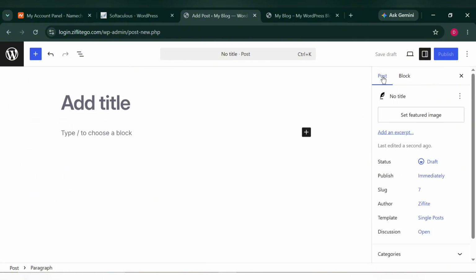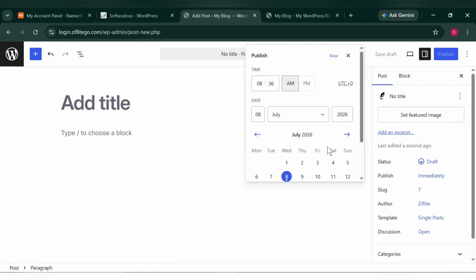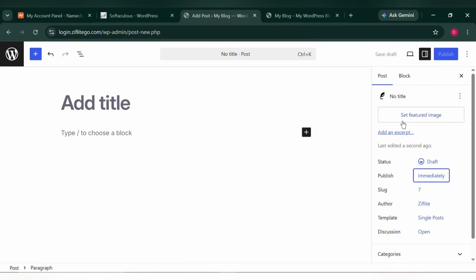Now, you can also schedule WordPress blog posts, right? So you can schedule posts for the future. What you want to do is you're going to say publish. Instead of immediately, you can choose the date you want that post to go out. You're going to be adding your featured image. This is going to be the image that appears on the blog post, right?